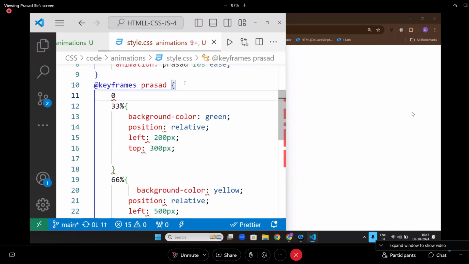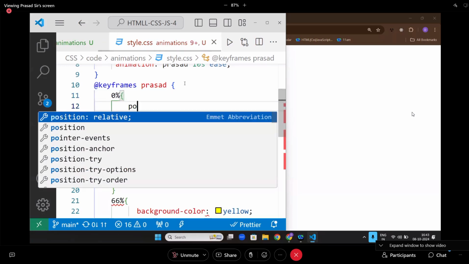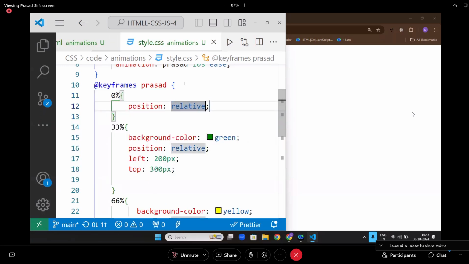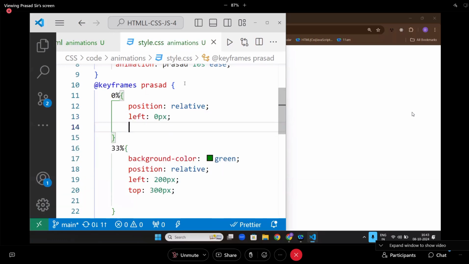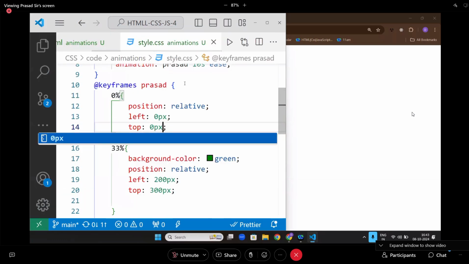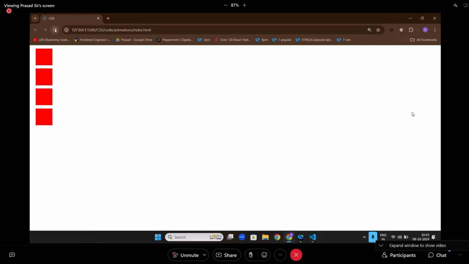Position absolute or position relative. Initially the element is left 0 pixel, top 0 pixel. Later it will slowly change. Now see this. From one point to another point, it will smoothly move. Any doubts, ma? Any doubts, sir? Is everyone clear, sir? Same logic.